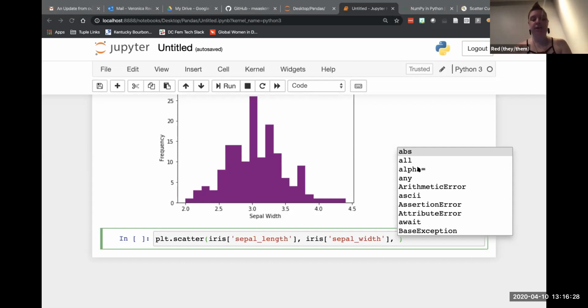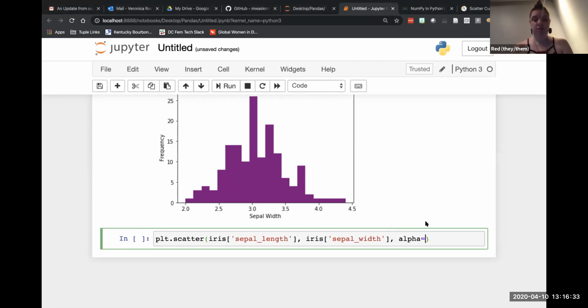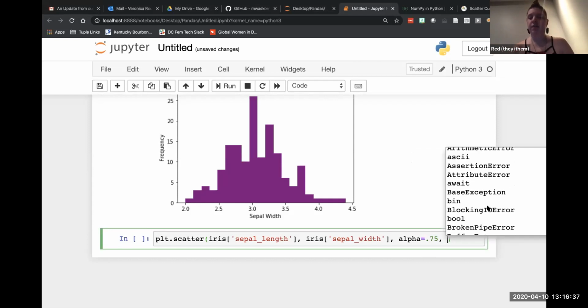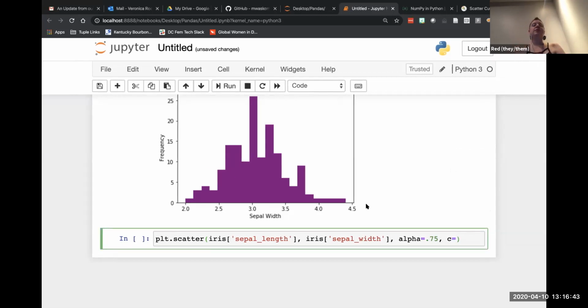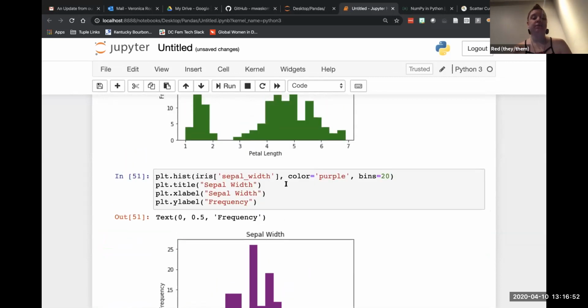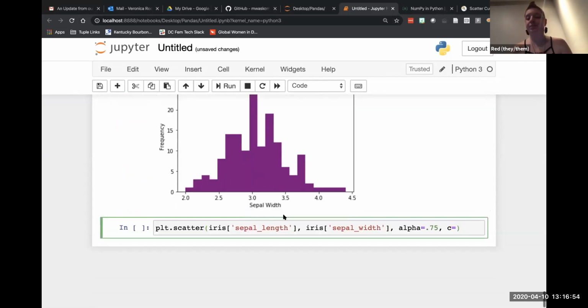I'm going to change my alpha to 0.75. But I also want to look at C. So for scatterplots, to change the color, we use the letter C instead of color, like we would for histogram.